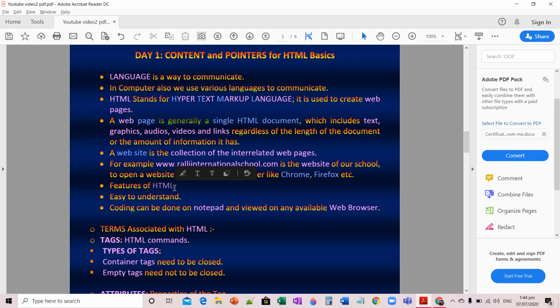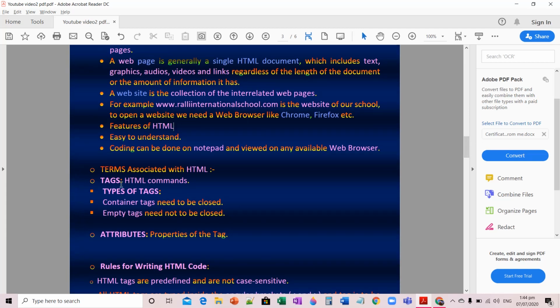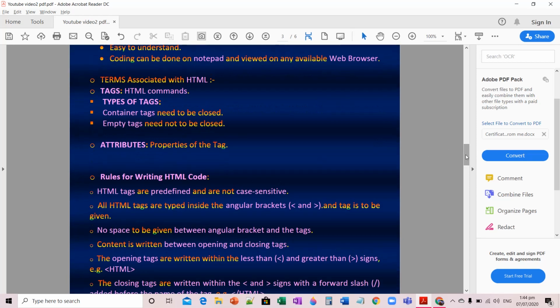Now we will see the features of HTML. It is very easy to understand. Coding can be done on Notepad and viewed on any available web browser. Terms associated with HTML: tags and attributes. Now, tags. Tags are the HTML commands. There are two types of tags: container tag, which needs to be closed, and empty tag, which does not need to be closed. In my other videos, you will be able to understand it more carefully and closely.